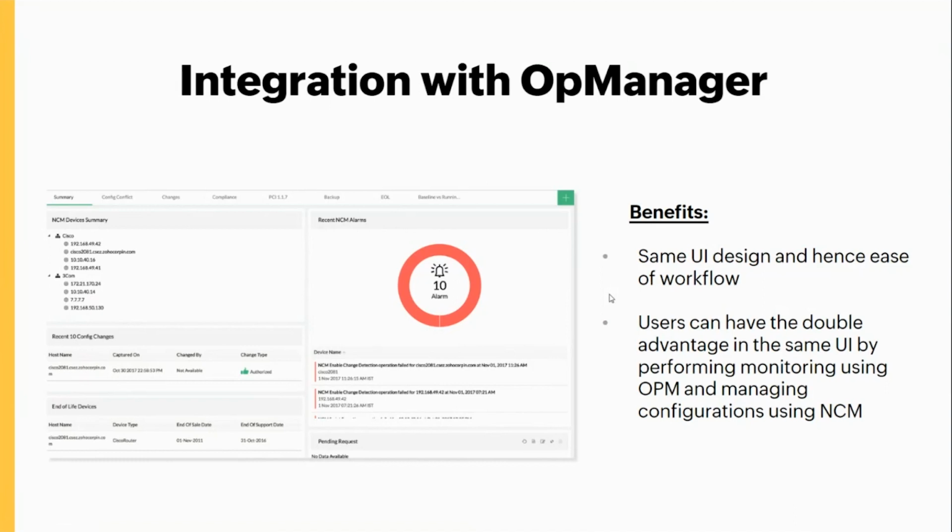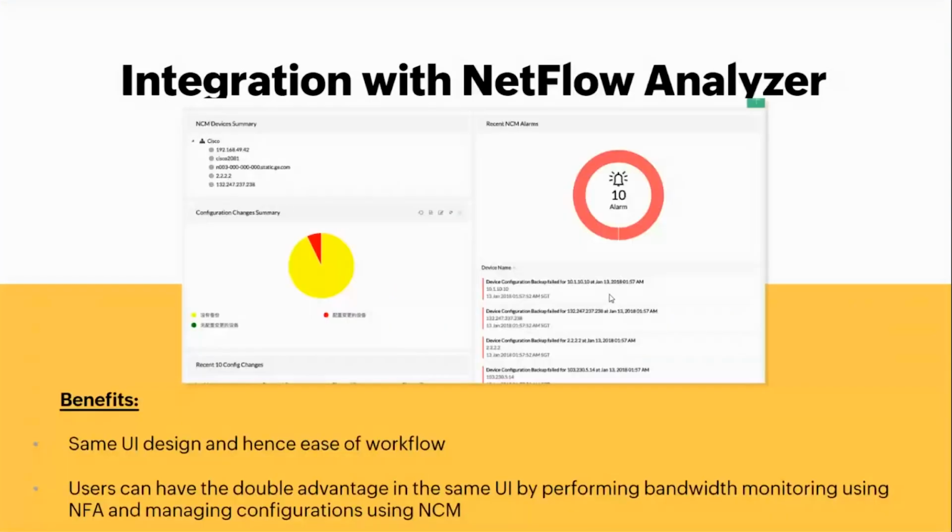Moving on, we are going to see about the integration with NetFlow Analyzer. NetFlow Analyzer is a bandwidth monitoring solution and it can also be used for performing traffic analysis. If you have NetFlow Analyzer, it can be easily integrated with NCM. Under the same GUI, we can make use of both the products.